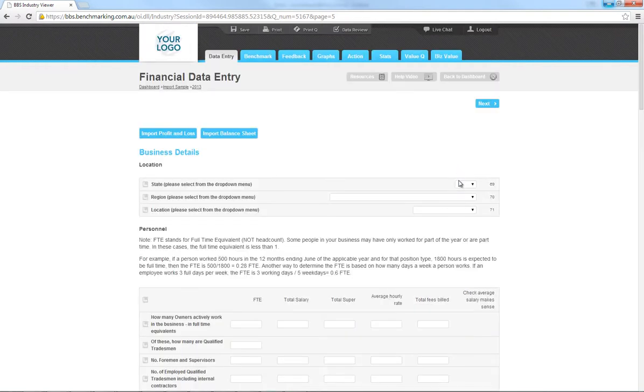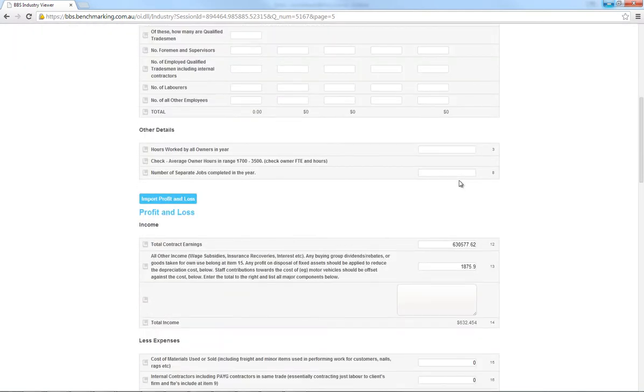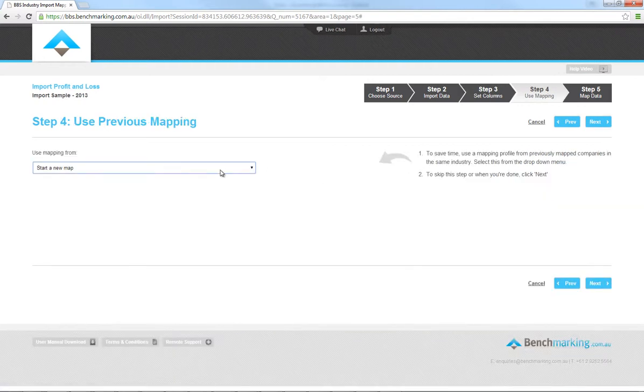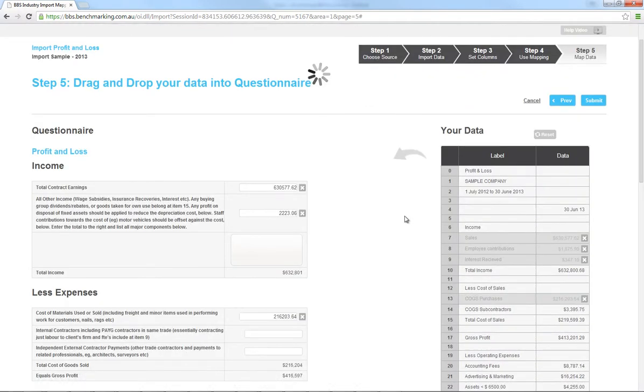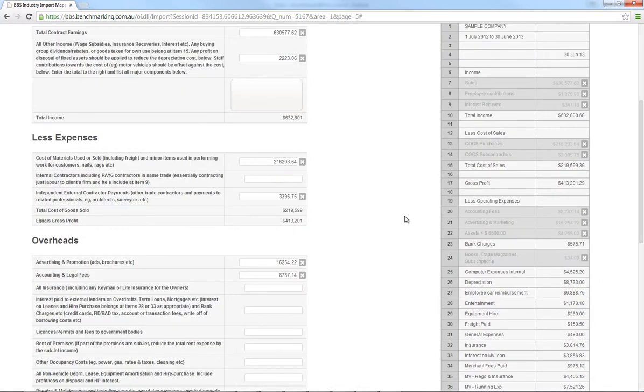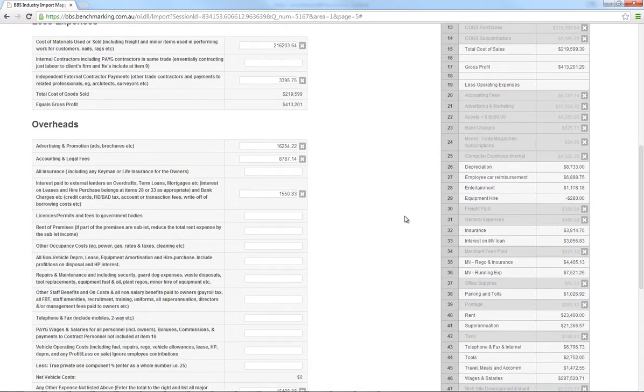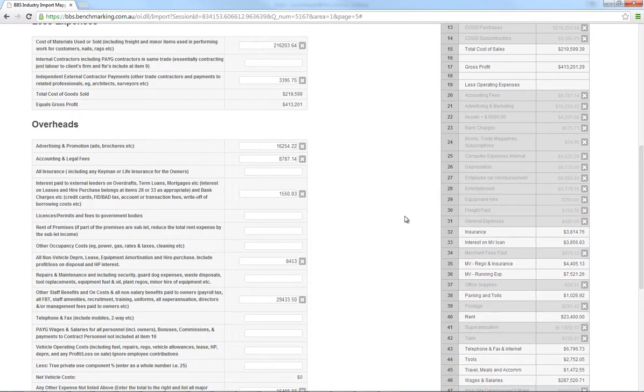Scroll down to view your data. If you have loaded a map in Step 4, all matching data will be automatically mapped into the questionnaire, as you can see in this example. If a new value has been imported that was not included in the previous map, you will need to drag this item into the questionnaire.